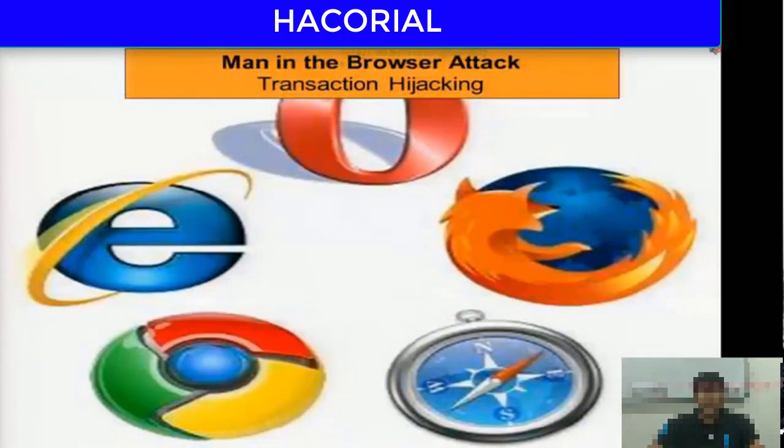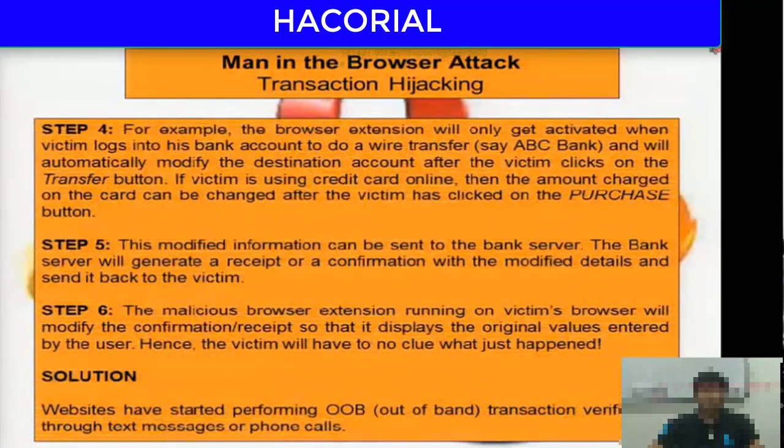Step 4, for example, the browser extension will only get activated when the victim logs into his bank account to do a wire transfer, say abcbank.com, and will automatically modify the destination account number after the victim clicks on the transfer button. If the victim is using a credit card online, then the amount charged on the card can be changed as well after the victim has clicked on the purchase button.